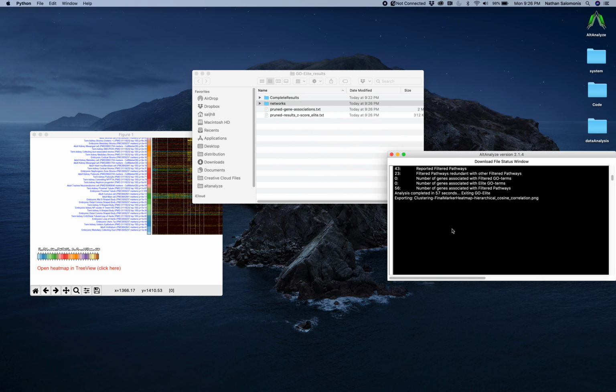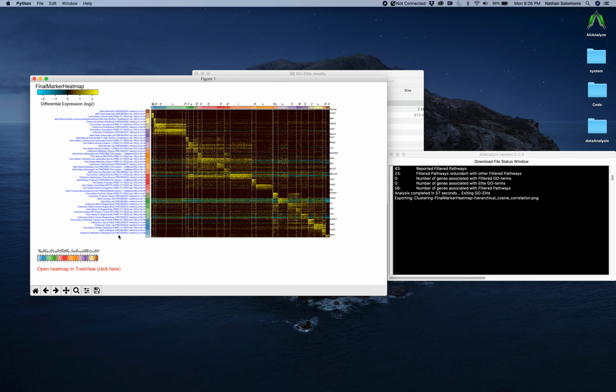So again, this analysis program produced a pruned results z-score elite file, which contains associations now for cell types rather than pathways. If we go back and look at the heat map itself, you can see, although it's hard to see here, there are actually enriched cell types now for each one of these clusters. Since this is a mouse embryonic kidney data set, there should be mouse embryonic kidney terms here, and we do see enrichment, for example, for embryonic medullary collecting duct.